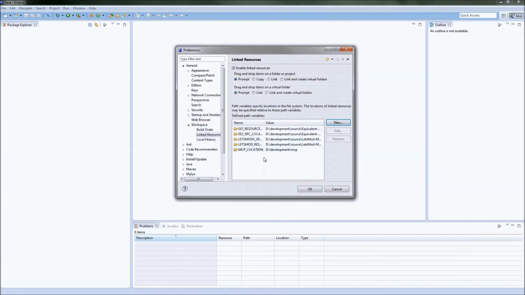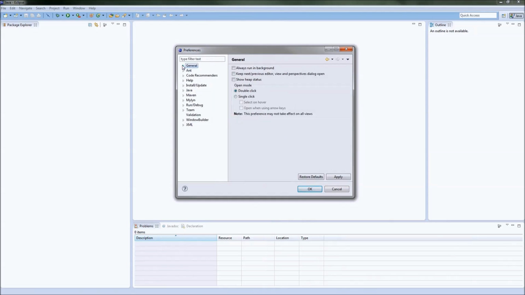And there we go. Okay, so now we have folders for Equivalent Exchange 3, Let's Mod, and MCP. Next, because we have this open, we're going to go into some special settings for code formatting and source cleanup. Eclipse has a couple of options to allow the developer to not have to worry about the formatting of their classes. You can actually have it automatically formatted for you.